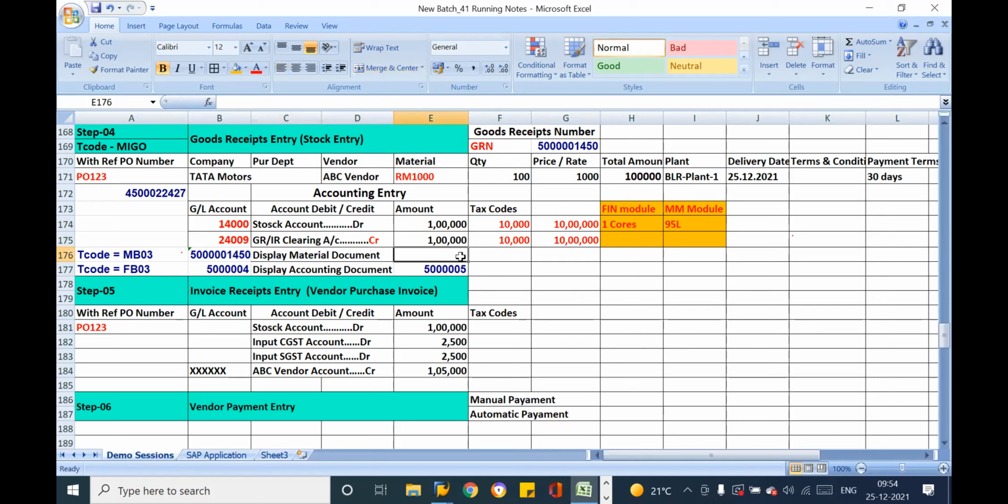Okay. Then what is next? Invoice. We receive the stocks. With reference to that, we can go on to perform the invoice entry. So when you are booking the invoice, then taxes come into picture.